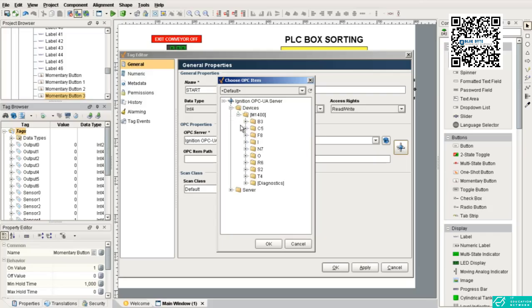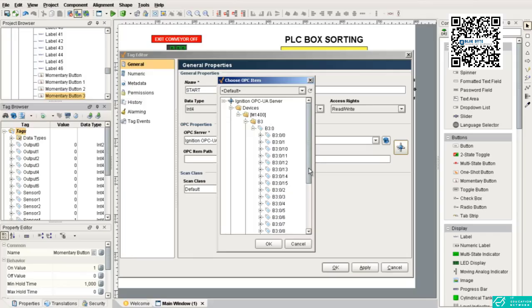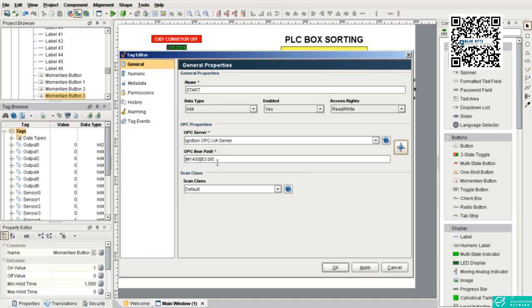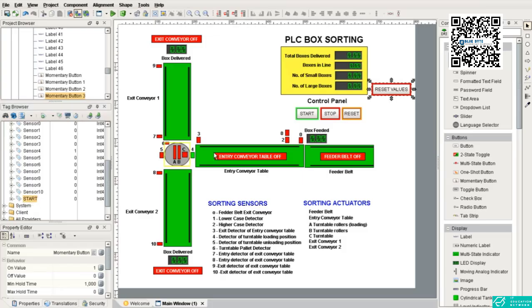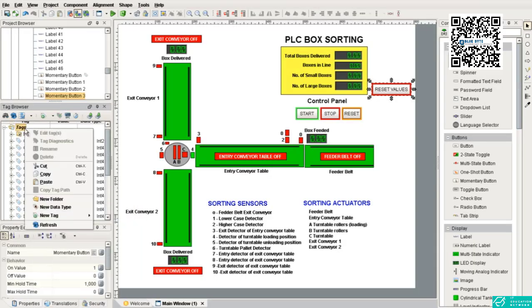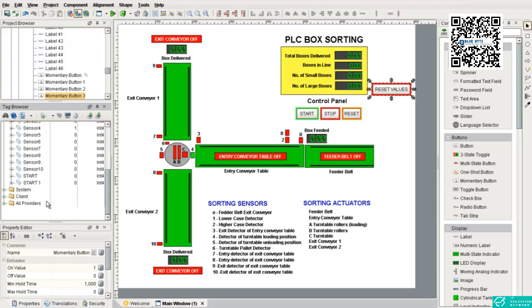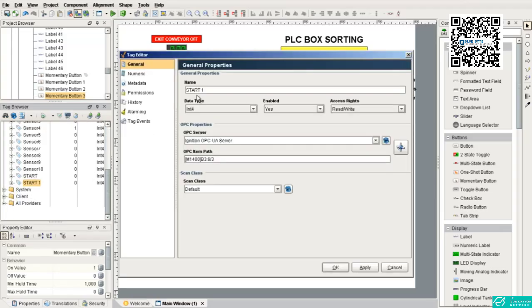So devices. If you don't see B3 colon 6/ you can take this one. Okay, then click OK. B3 colon 6/3. So you have its tag at the bottom for the start. Alright, just drag it here. Now another important thing is, you can copy this tag and paste it here. This is a shortcut. So it was start, it is renamed to start1 automatically. You can rename that to stop.